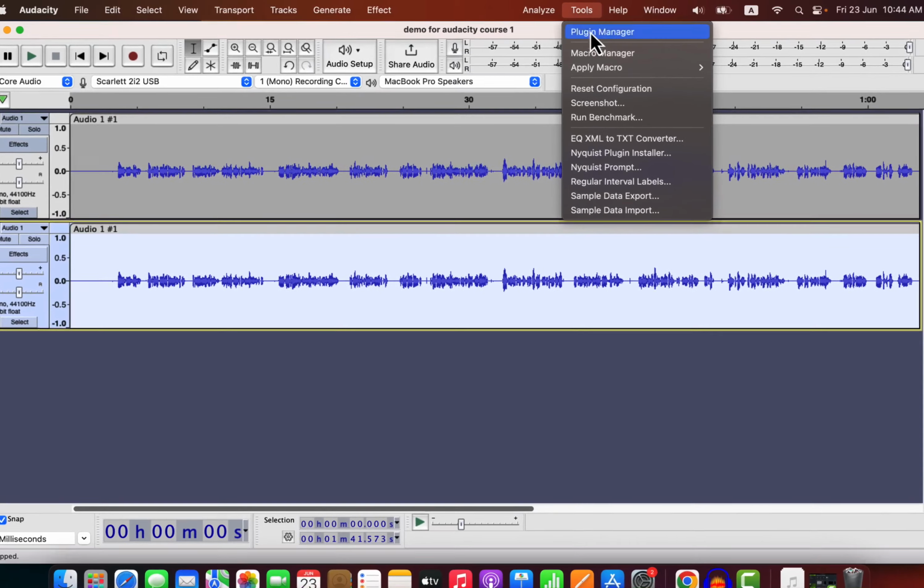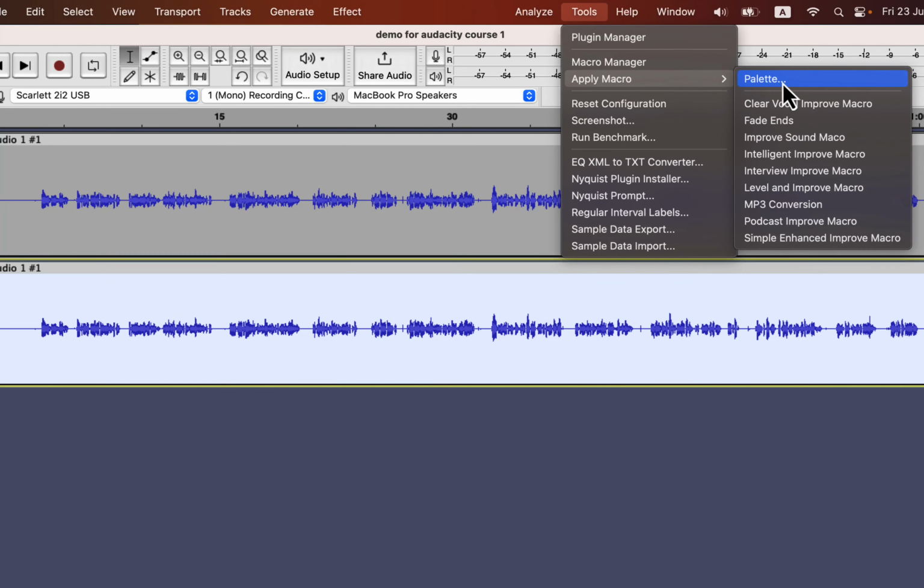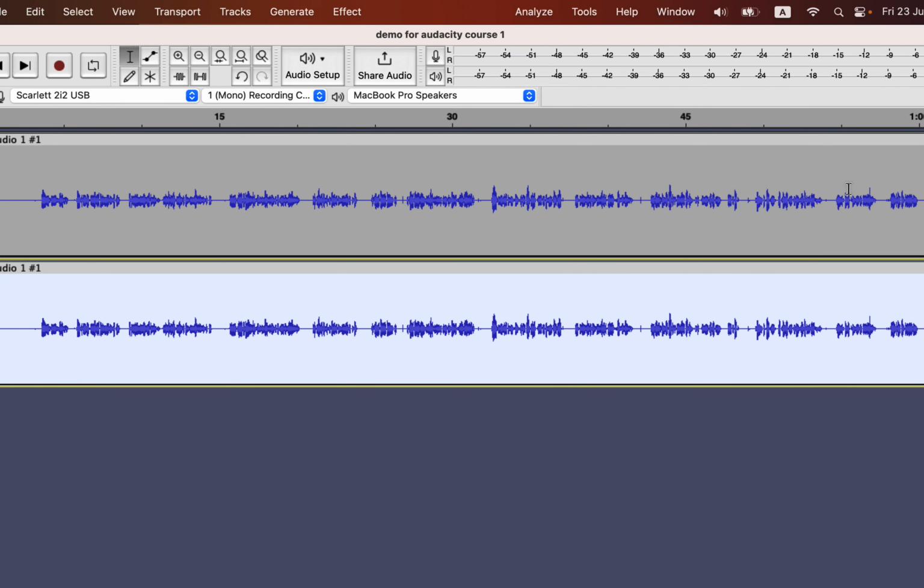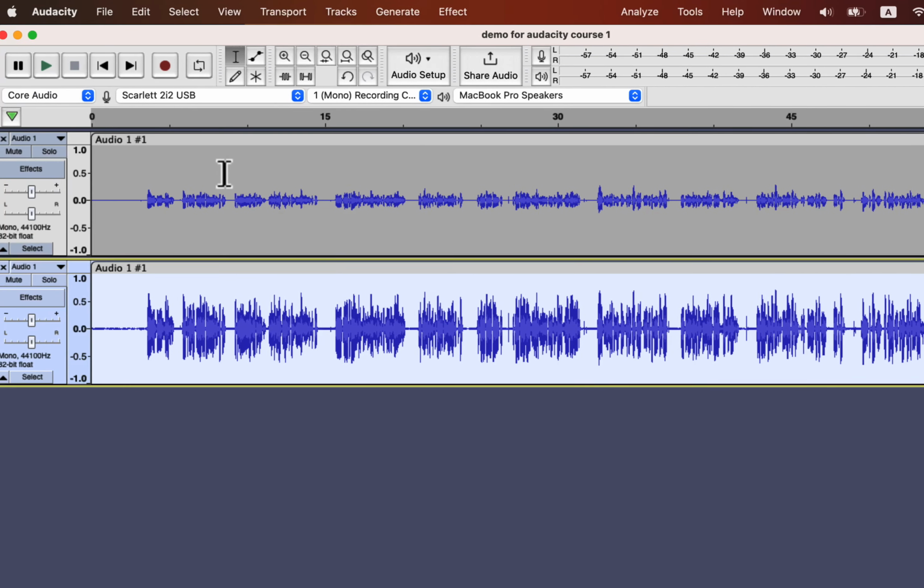Select it and go to Tools. From Apply Macro, select Level and Improve Macro. I will show you in a moment where you can get this macro. Let's listen and compare.